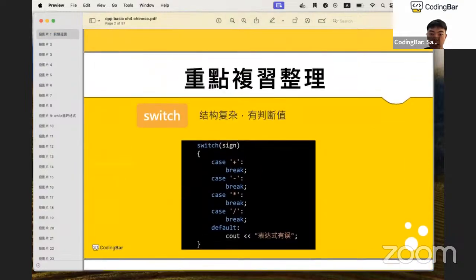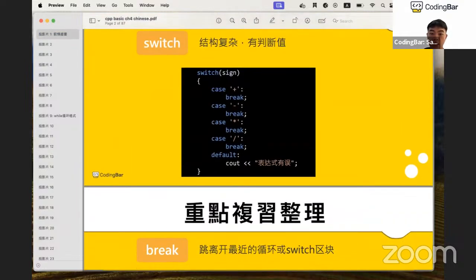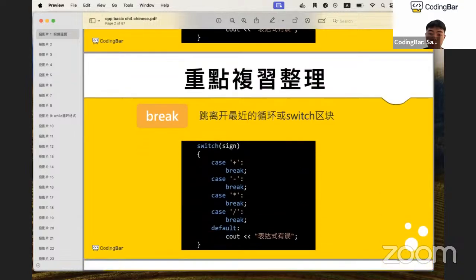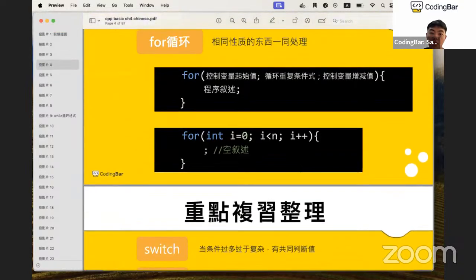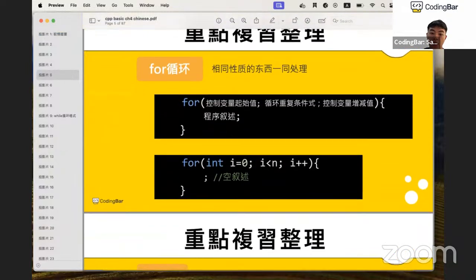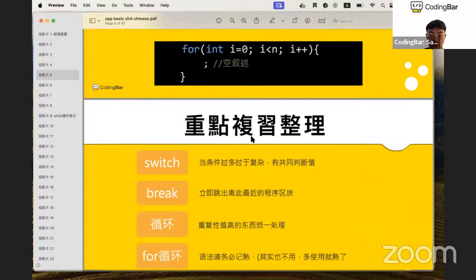Okay, so there's a recap here. For switch case, if we switch on a character, we can match these cases, and there's a default case. So these are some of the recap. For a for loop, there's an initialize stage, there's the control stage, there's an increment or decrement stage. And then all your program statements are here.